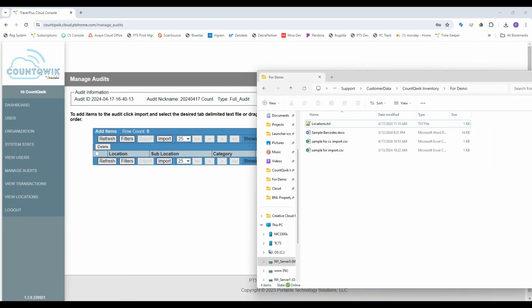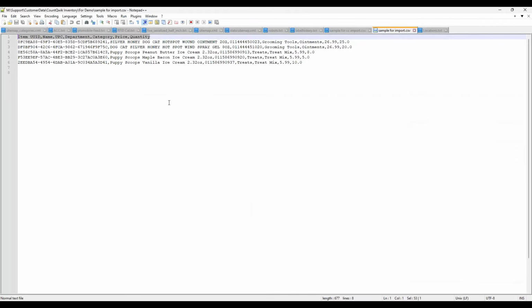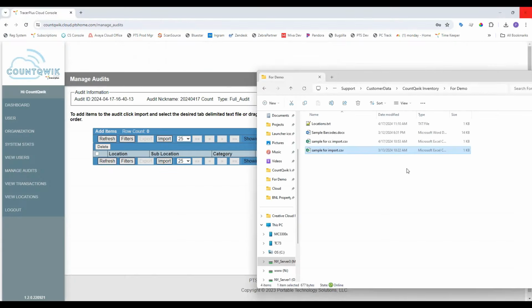So now what you can do is export your file from your POS system or backend database, Excel, whatever it is that contains the data you want to count. In this case, I just have a sample import that I'm going to use that's just in a CSV format. So I'll just show you what this looks like. It's just a file of 5 items with column headers separated by commas.